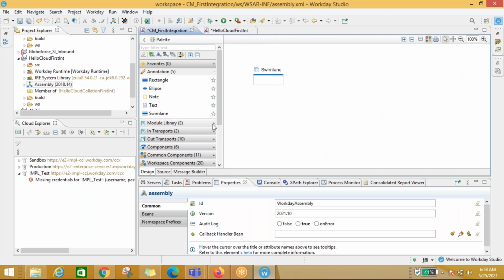Okay, and then module library, and the global error handler, we'll see that. Basically, your integration might have many components, and for each component there is a possibility of an error. If you don't handle that error at the component local level, then the error will come to the global error handler. That's the place where we'll use this global error handler.